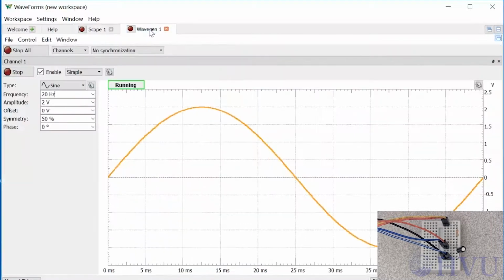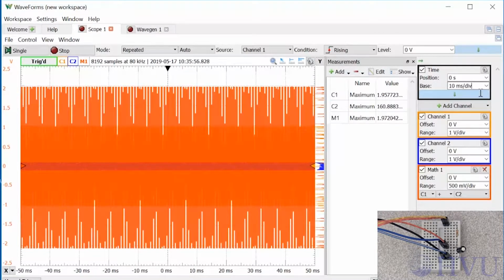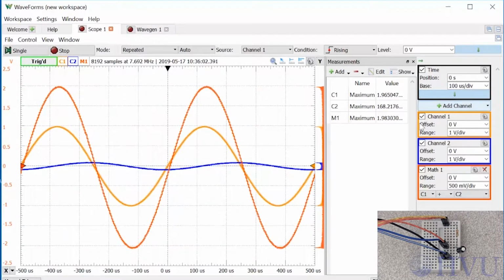And finally, I'll look at a high frequency, say 2 kilohertz. Back to the scope. I need to change my time base. It's 100 microseconds per division. Those are my 3 signals. As we'd expect, the capacitor voltage, the blue line, is small at high frequencies because the capacitor voltage looks like a low-pass filter. The resistor voltage is large at high frequencies because it looks like a high-pass filter.